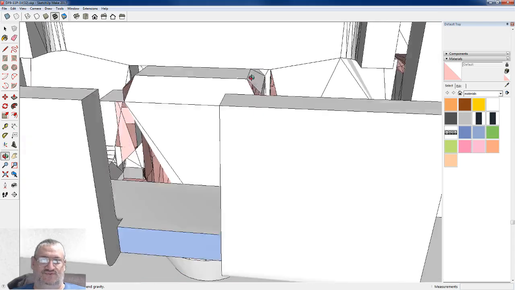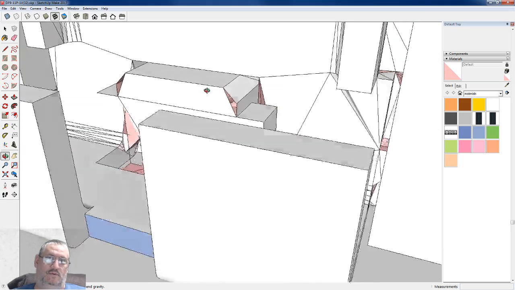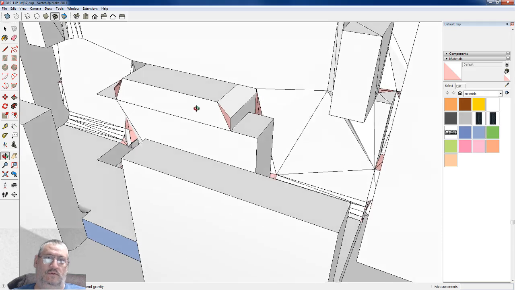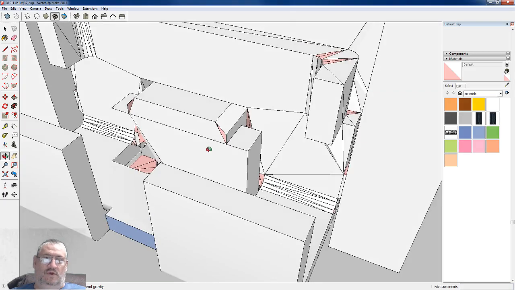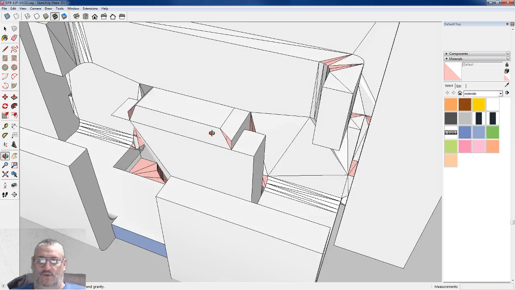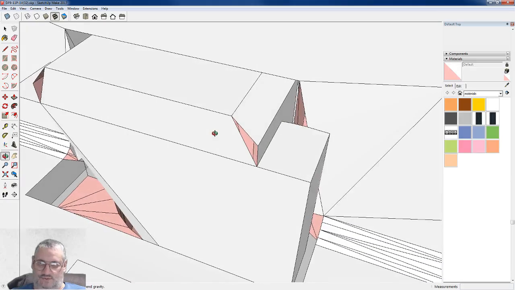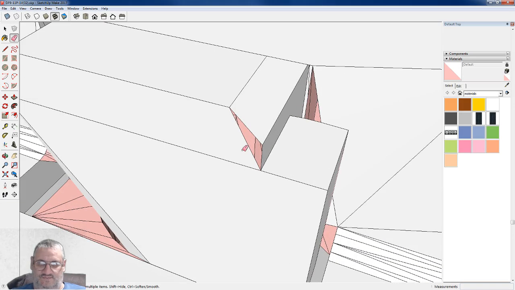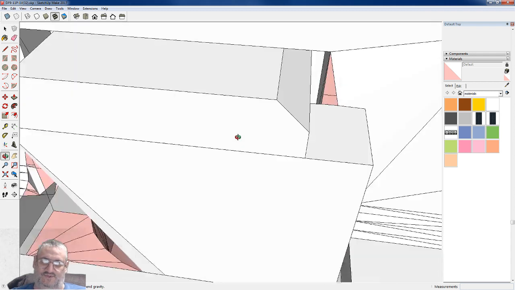Wow, this end is screwed up bad. Don't even know where to start. I know that these faces here are actually good, so I can clean that, finish those faces off.